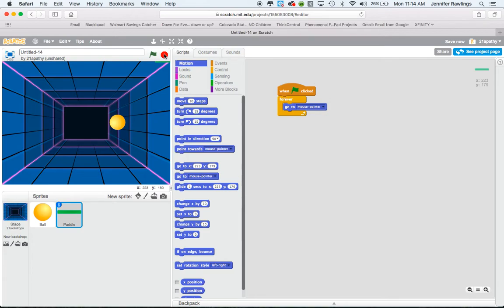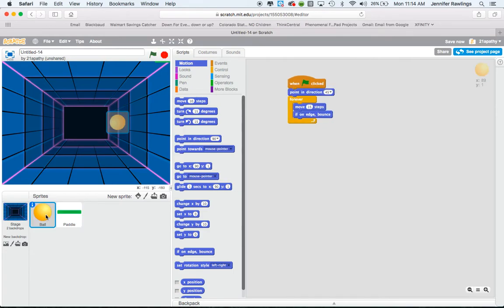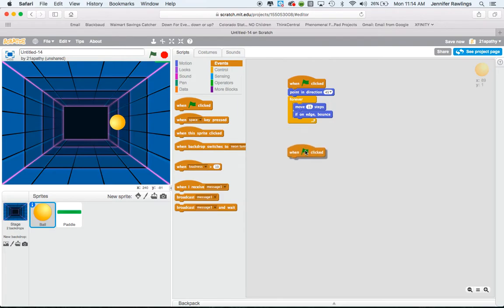Now what we're going to do is program the ball again. So go to the ball and click on it. We already have one set of script up here, so what we're going to do is add another one underneath it. So to program it so that when it hits the paddle, it bounces off of the paddle, let's go to the events again, choose the green flag again, and then we need another forever block.